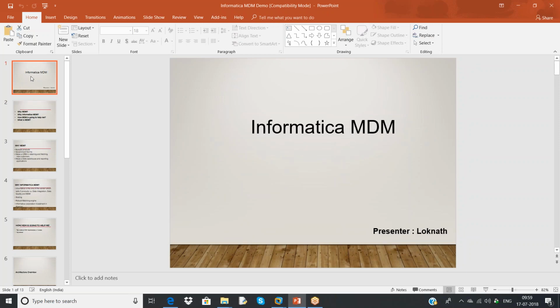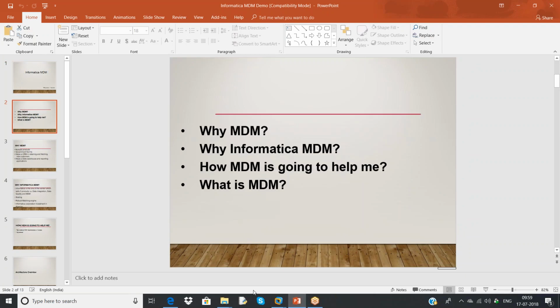I know you have seen the experience, so I'm not going to explain the differences between Informatica MDM and Informatica. Straight away, I will start with why MDM. Okay, I will take an example.